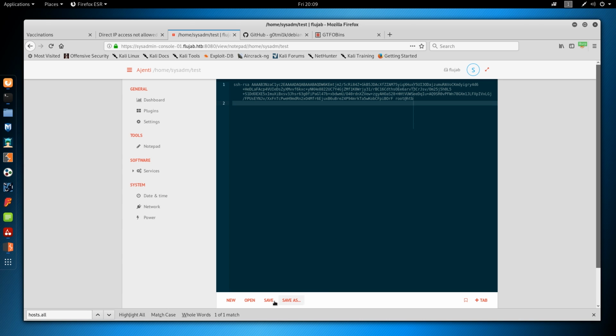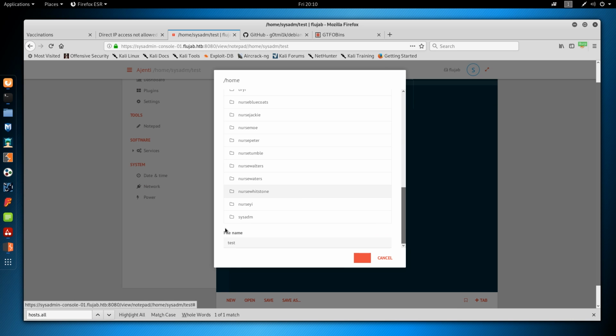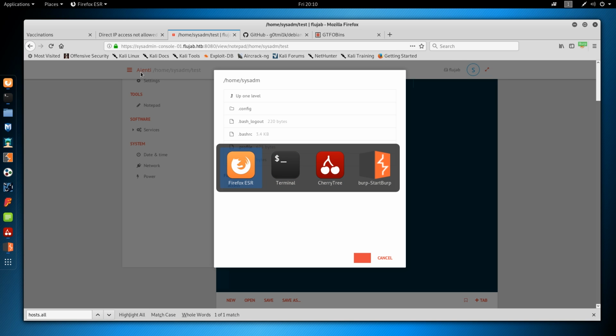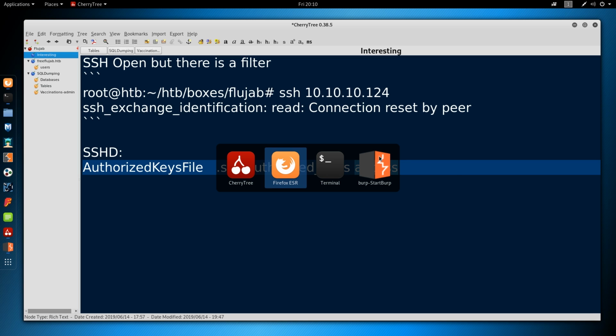So save it as... And if we go to home, sysadm, we can name this access. And for this method to work, the SSH had to be configured to allow access as a secondary file name. Because I don't believe in Ajenti, or the version we're running, we have permission to create directories. We do have permission to create files and change permissions of files, but we couldn't create this .ssh directory, at least I couldn't. But because they had two different authorized key files, we could create this file.